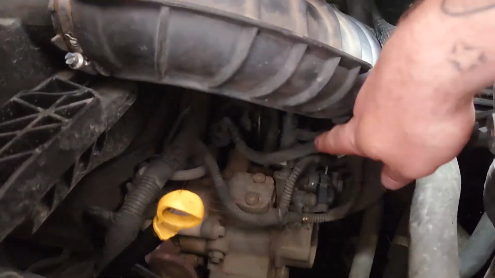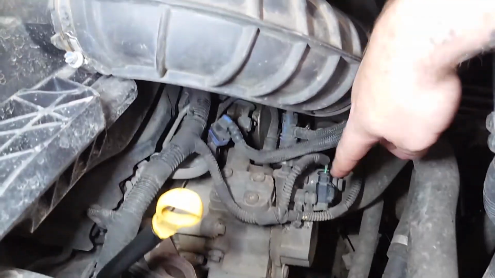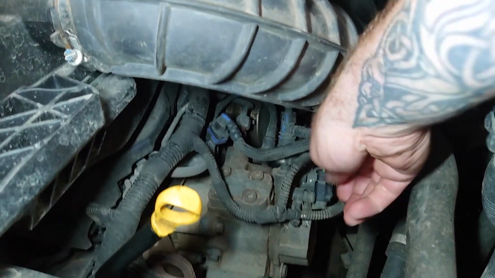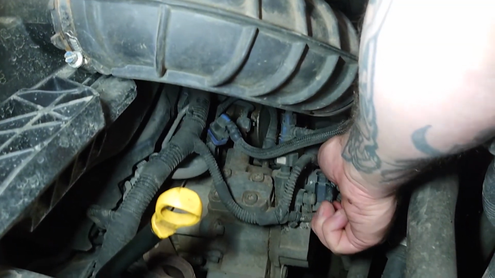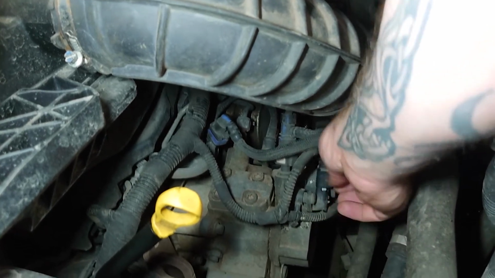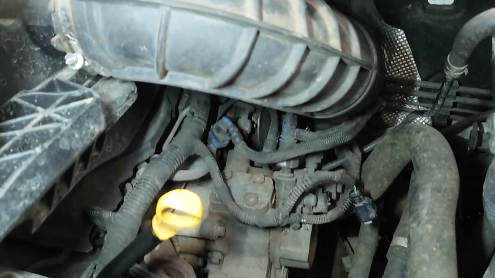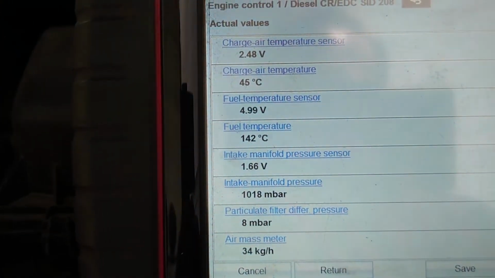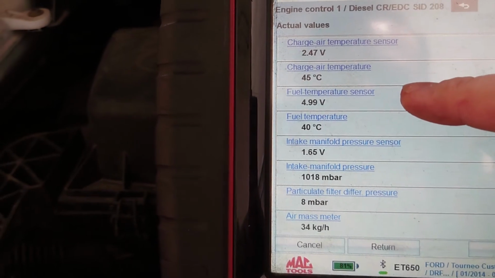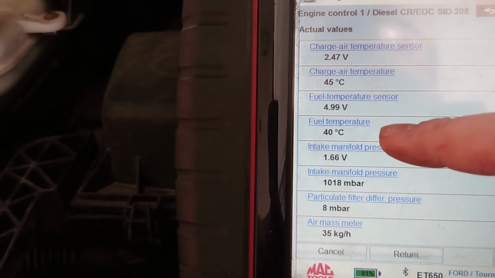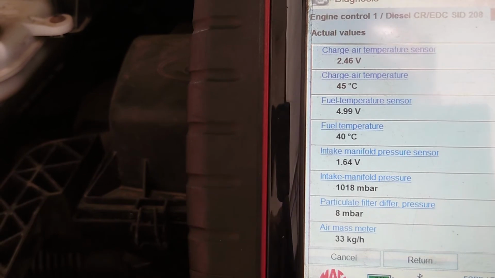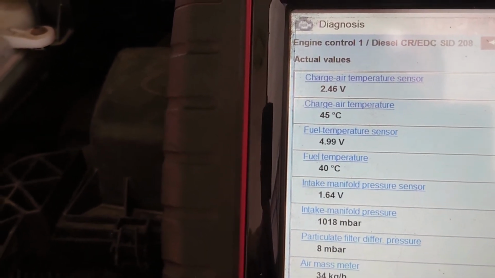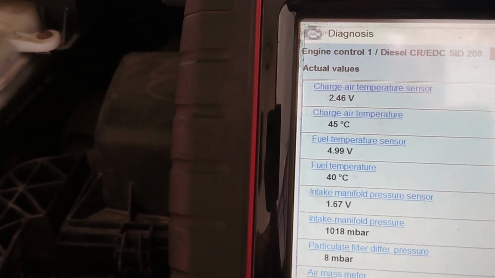So the temperature sensor is this one down here, straight on the fuel pump, 2-wire sensor. So we'll get it disconnected. So that's it, completely disconnected. And we'll go back to the screen. As you can see, it's gone straight up to that 5 volt, and our fuel temperature has gone to 40 degrees. So we know that there is a change there. The ECU is picking something up, so that's a pretty good test.